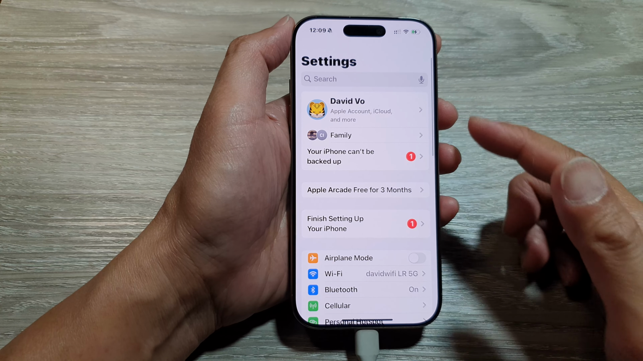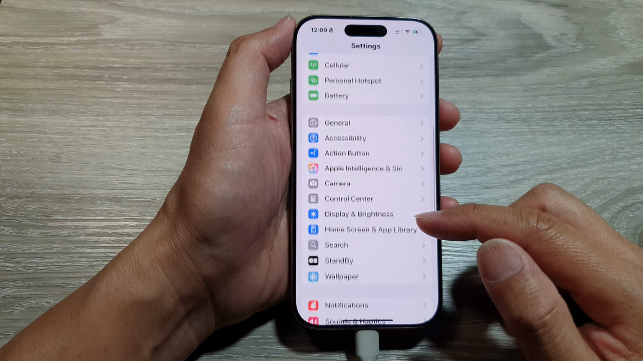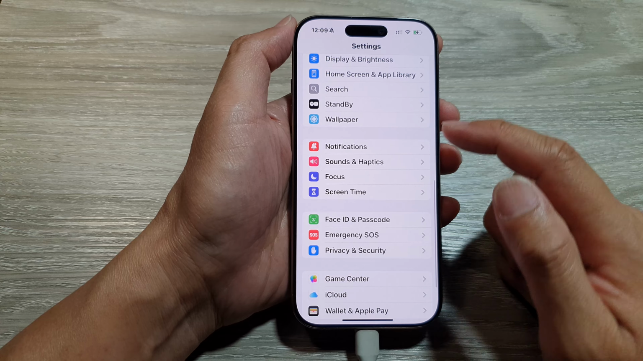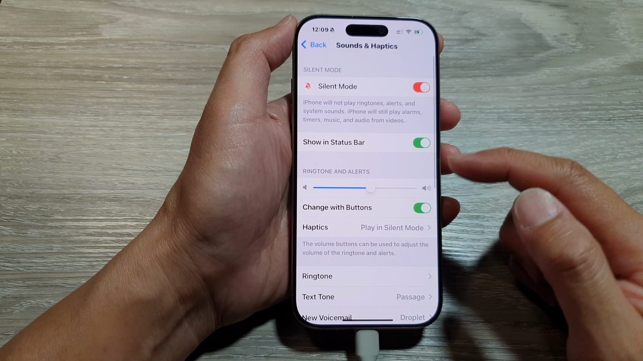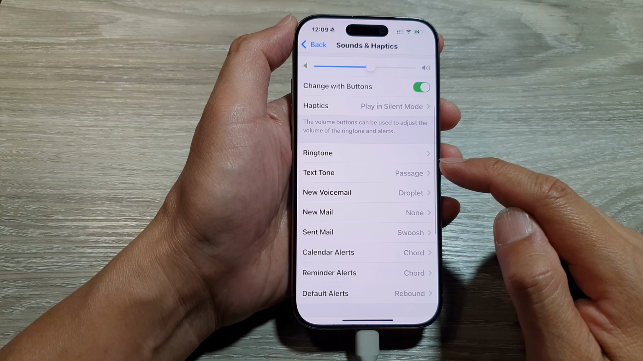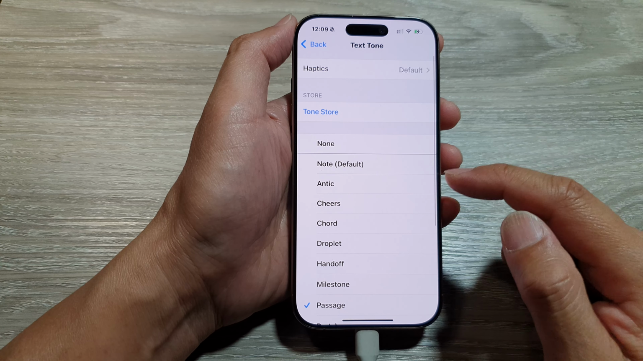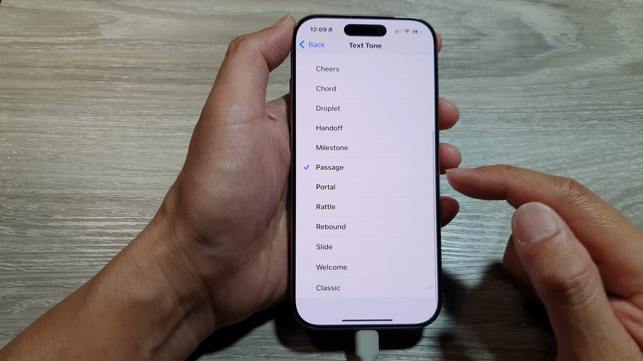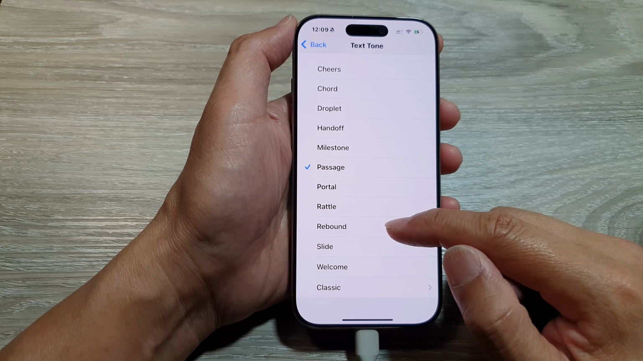Now in the Settings page, we scroll down and then tap on Sounds and Haptics. After that, scroll down, then tap on Text Tone. In the list here, select a sound that you would like to use.